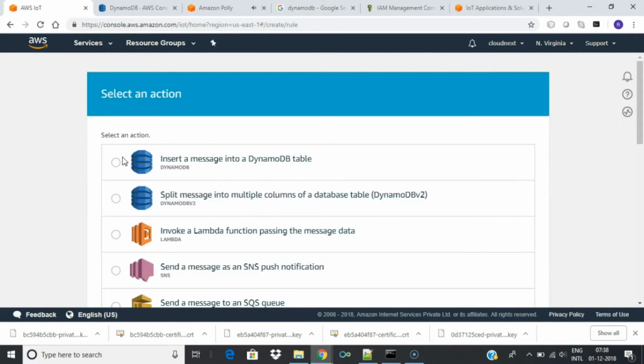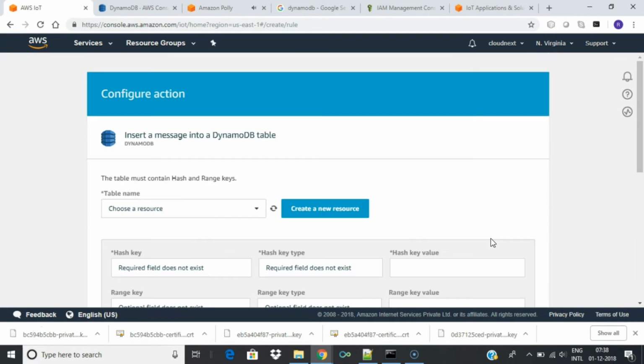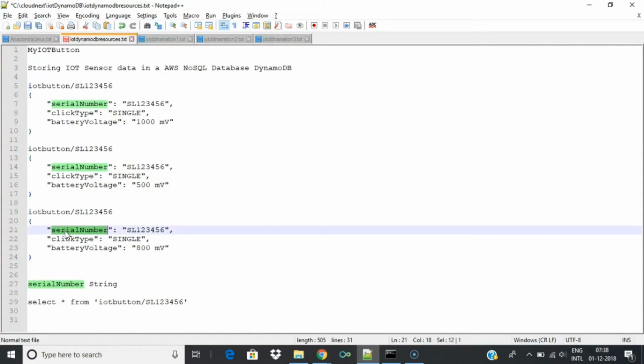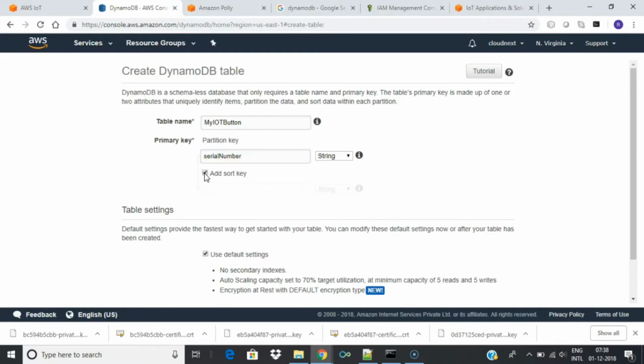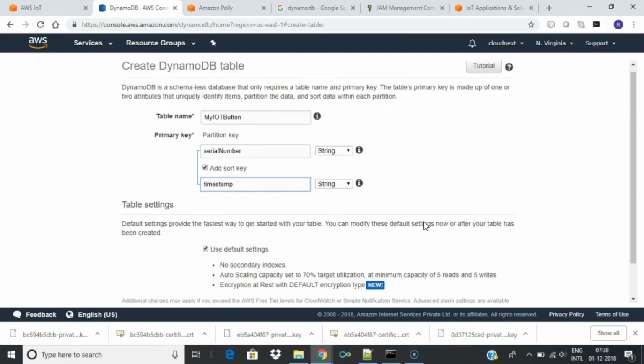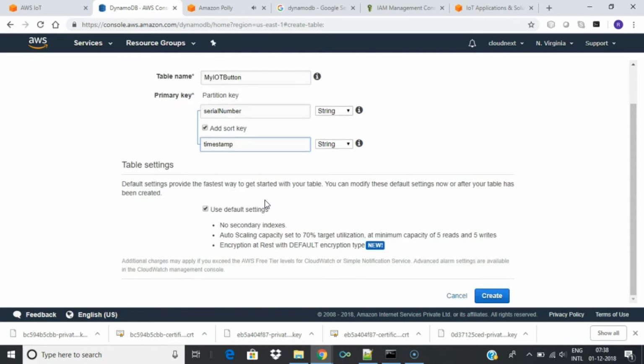Click Add an action. Select Insert a message into a DynamoDB table. Click Configure action. Click Create a new resource. This will take you to the DynamoDB service page. Click Create table. Give the table name as MyOutButton. Add a primary key serial number of type string. Add a sort key timestamp as type string. Click Create. It takes about 10 seconds to create the table.